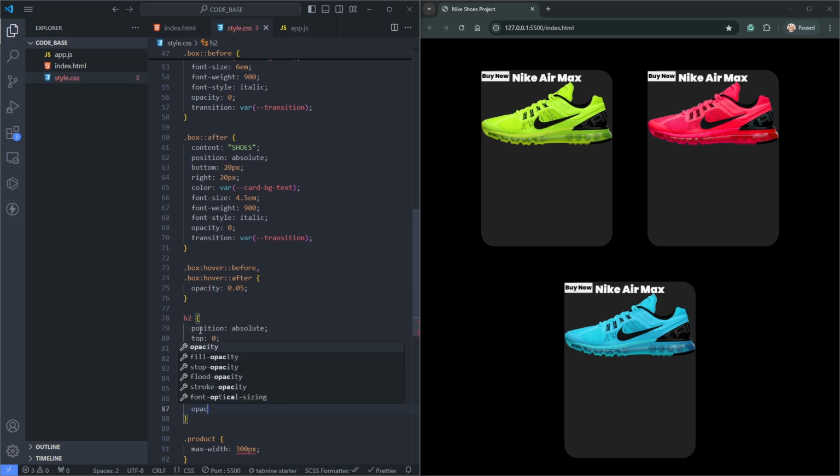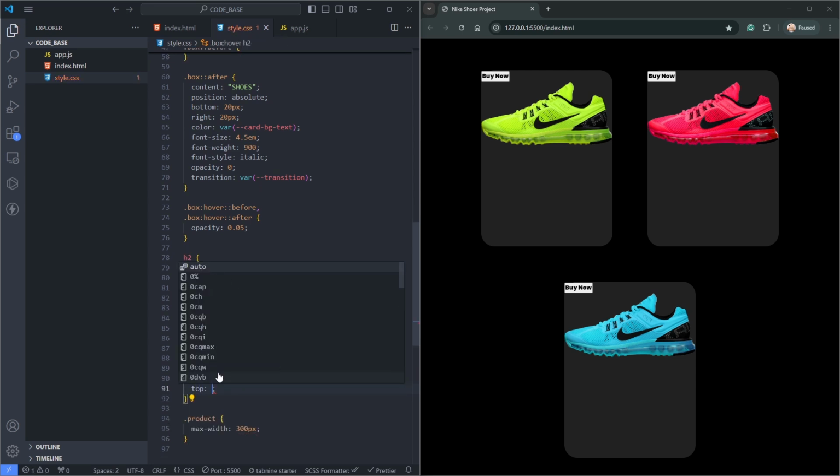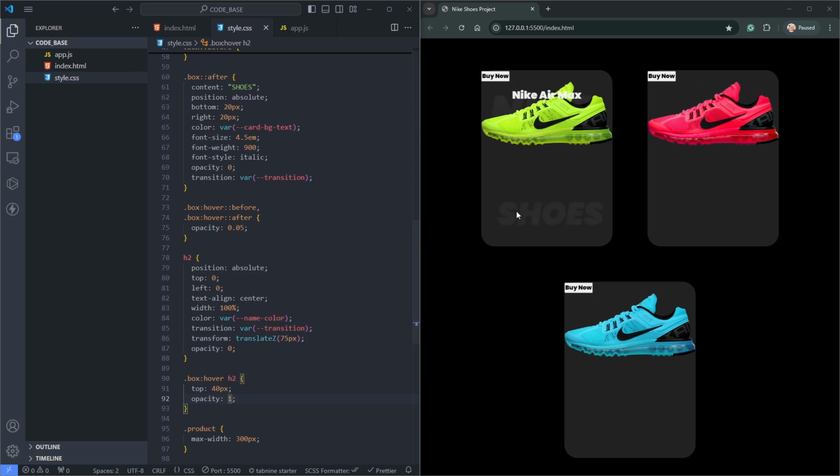We set its opacity to 0 by default, and when the box is hovered, we move it down by 40 pixels and set its opacity to 1. Everything is working well, except we do not see the text transformation along the z-axis. And that's okay, since we haven't given the card's perspective mode yet, and we will do that in JavaScript.